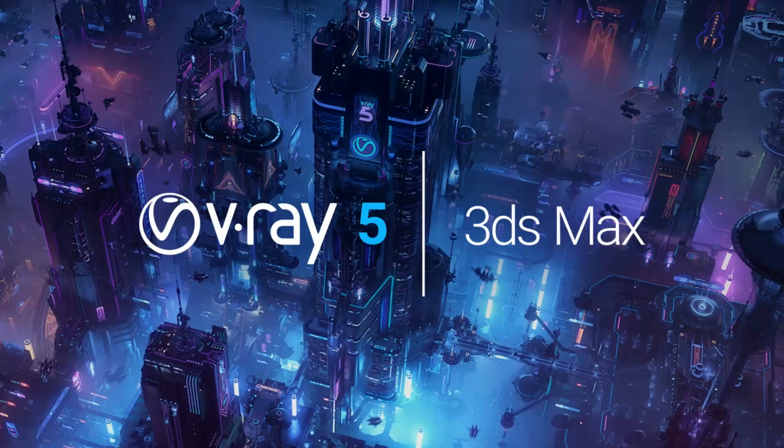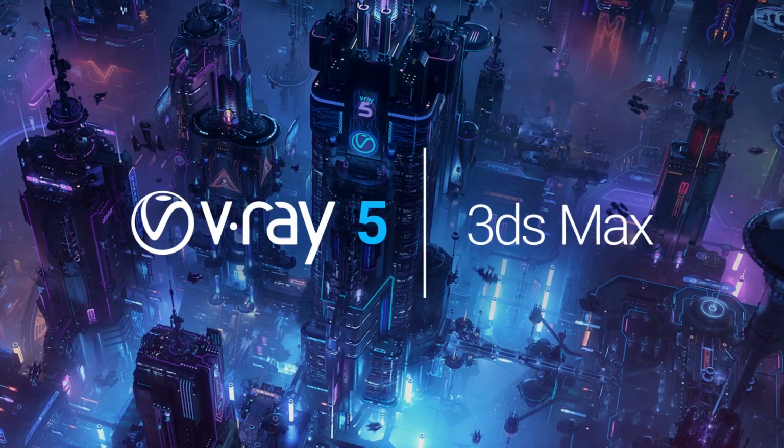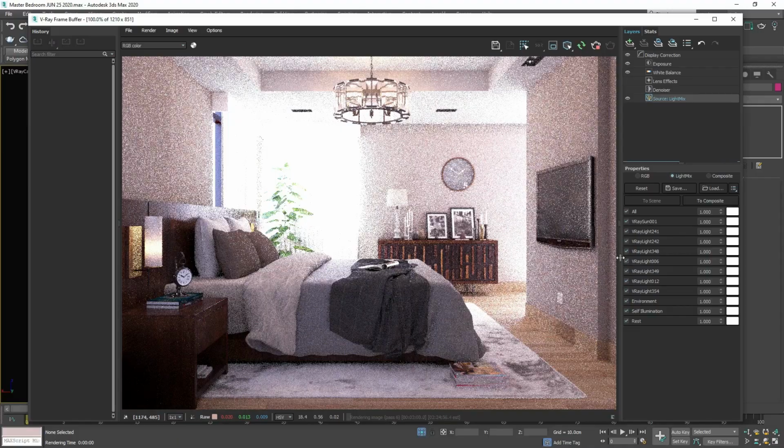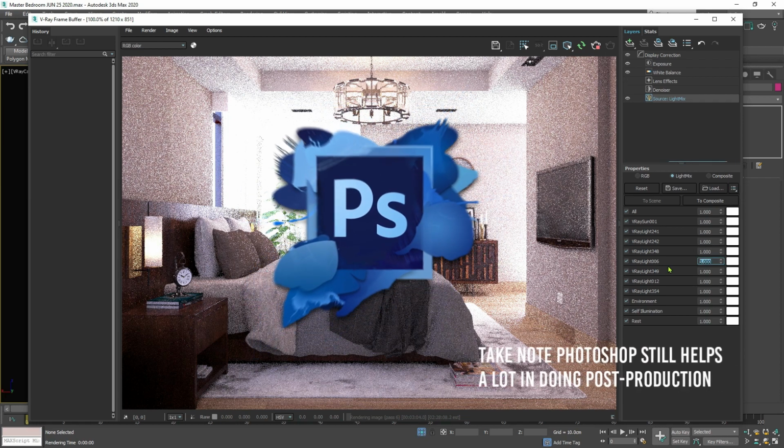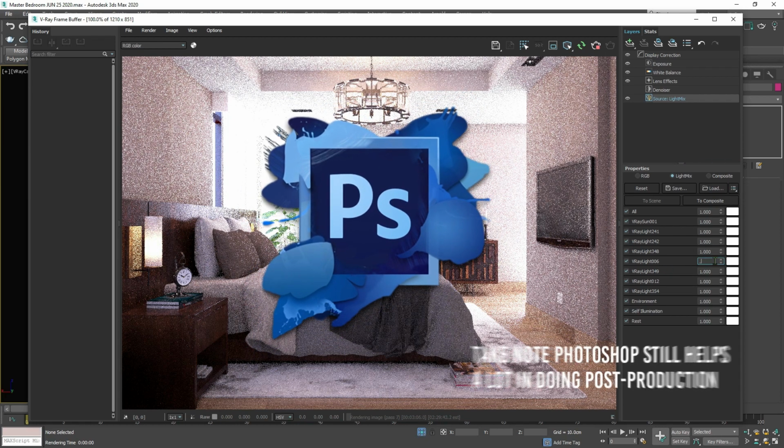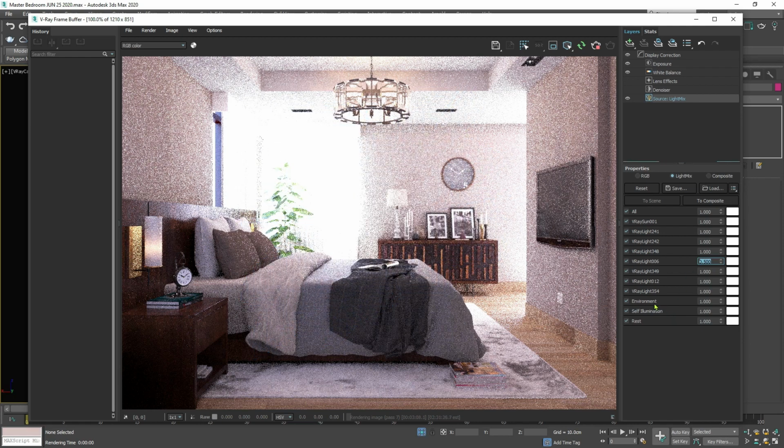Since V-Ray 5 has the feature of post-production while rendering, it cuts a lot of time doing post-production in Photoshop. I use a lot of curve correction for contrast, color balance, and saturation.